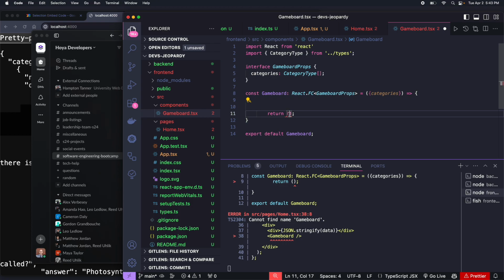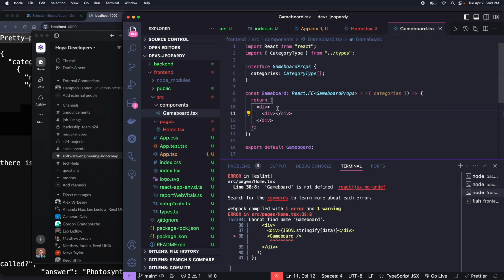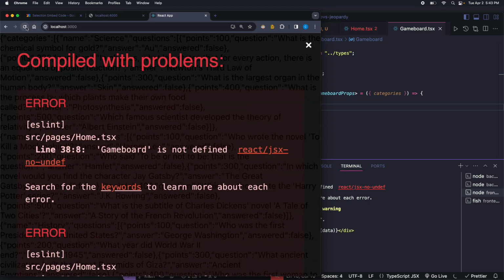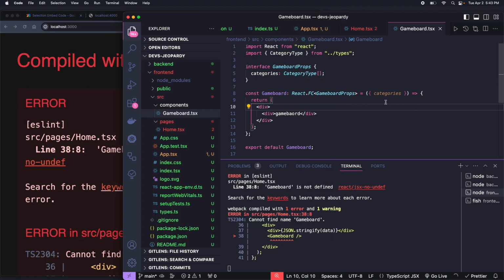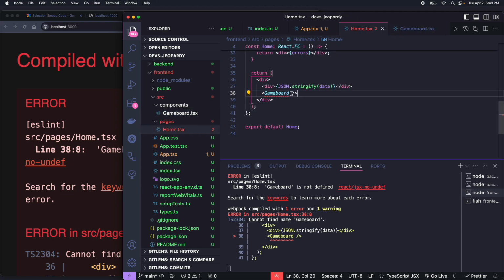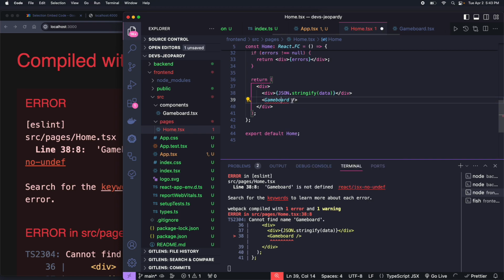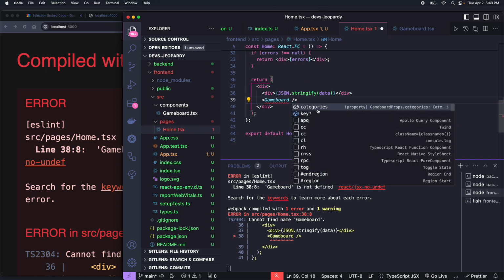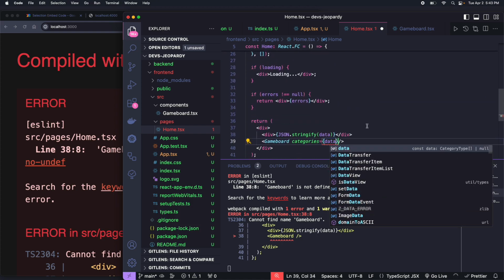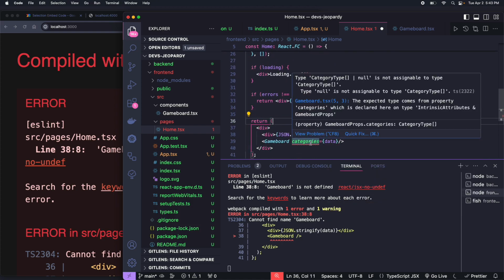I'm thinking we want to return, and just here I always do a div, in a div, just to start it off, game board, and make sure that this looks okay. Compile with problems. Oh, it's because I didn't pass it the data. So game board needs to get imported. And if I press Control Space here, it'll tell me what I'm missing. Categories, data. Oh. Okay, and this is really tricky.